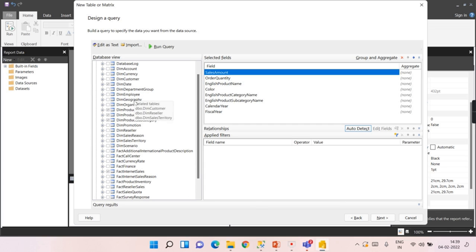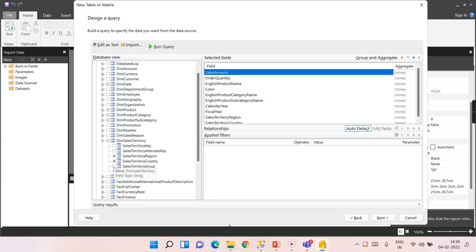Along with product and year, fact internet sales, what else do I need? I need some columns from the territory. So country, region, group. This is enough. So all these columns I need, and I will say auto detect the relationship between whatever columns I choose from different tables, whether the relationship is already created in the database. Then I will say auto detect. That's it. Once you click on it, auto detect.